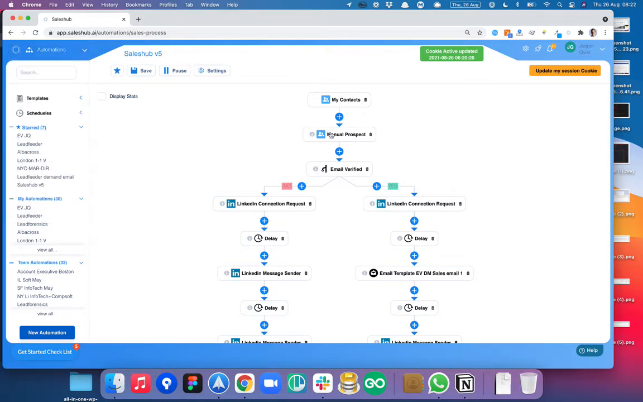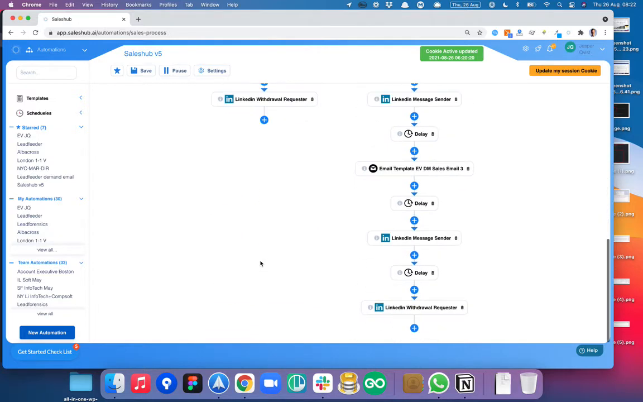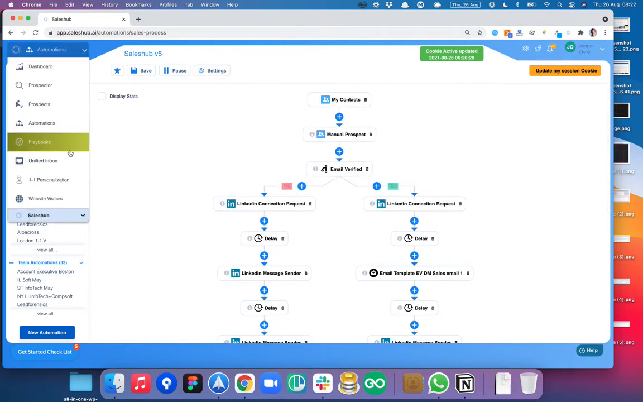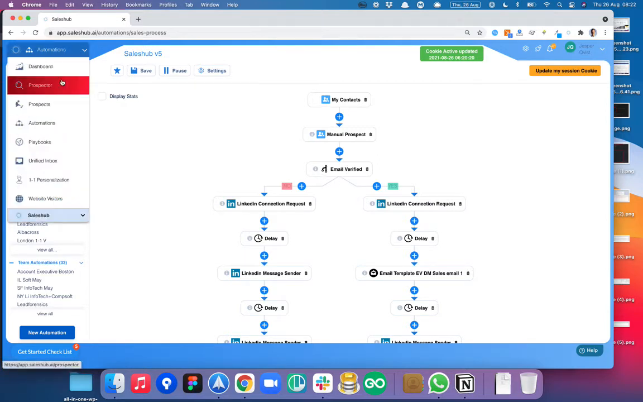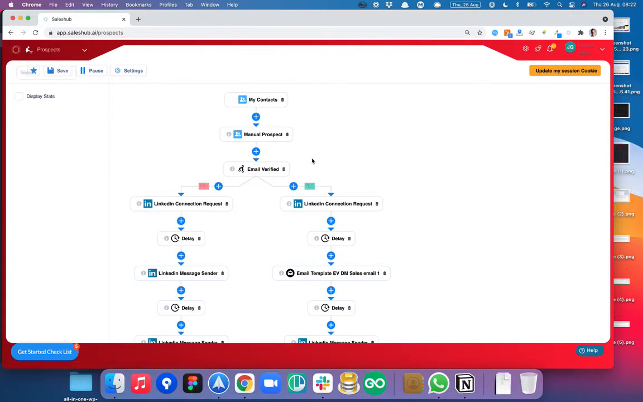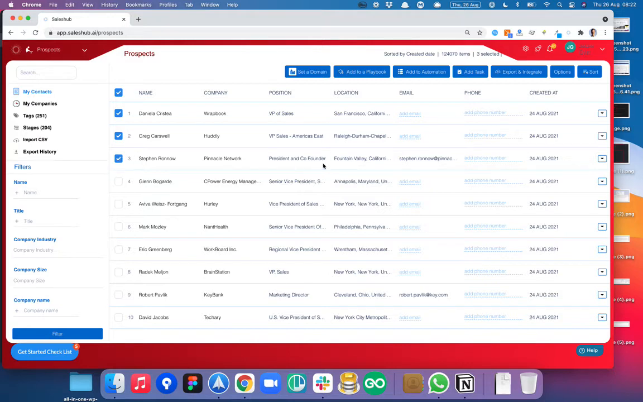One-to-one personalization. After that, if the email is verified, then it will go to the right side. If not, then we'll go to the no side and follow the templates. So if I go into my contacts, and please pay attention to the email verified, I'm going to explain that right now. So I go into prospects. Then from prospects, I select the people that I'd like to enroll into the process.